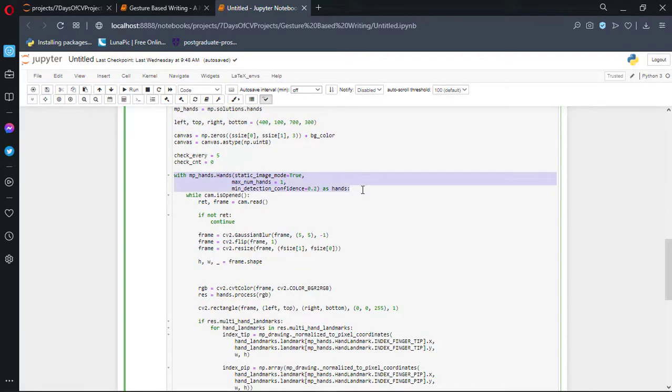Then we will take a hand module by telling it we will use maximum number of hands as 1, then minimum confidence as 0.2. As usual, if the camera is open, we will proceed. And try to read the frame. If the frame read is unsuccessful, then we will skip this pass. Once frame has been taken, we will add some Gaussian blur to make it a little bit smoother. Then we will flip it to make it look like a selfie image. And then we will resize it to the frame size.